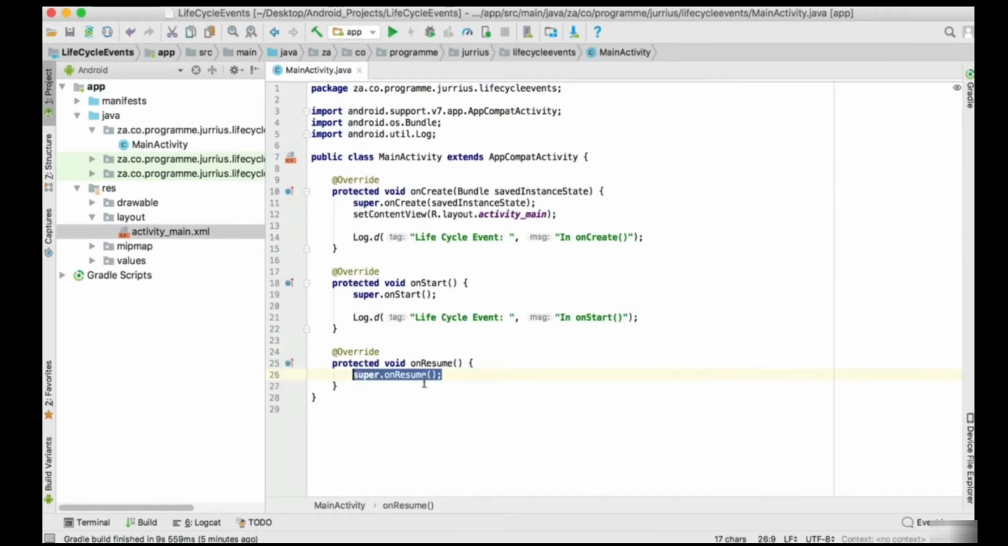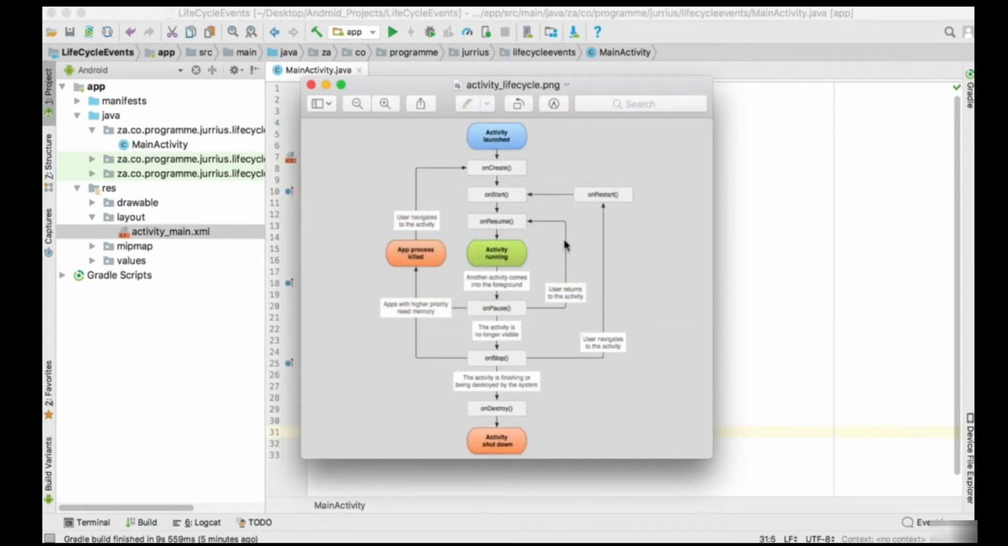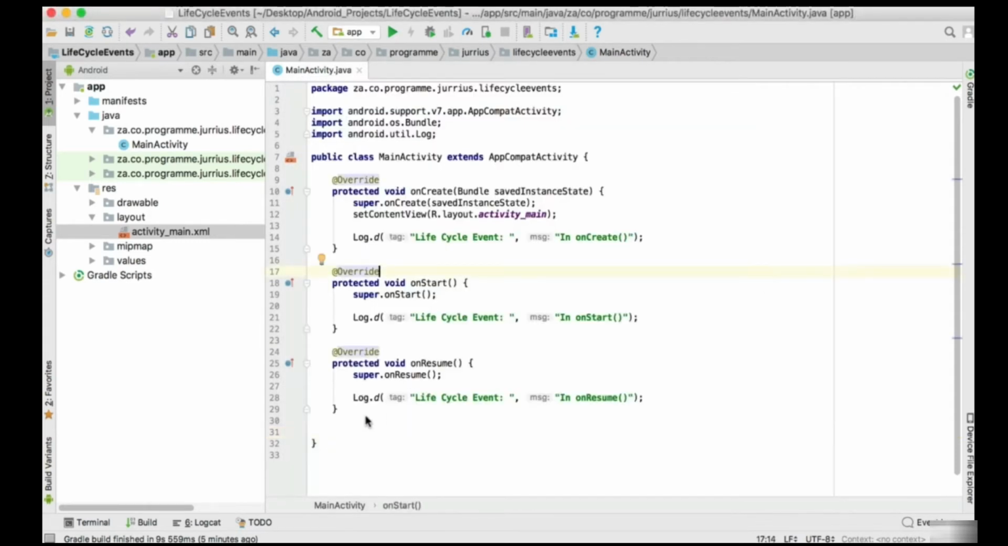So the onResume method, there it is. Paste that log again, and we're going to say there inside of the onResume method. Then go down a bit. Let's see for the next method. After onResume, we also got onPause and onStop.